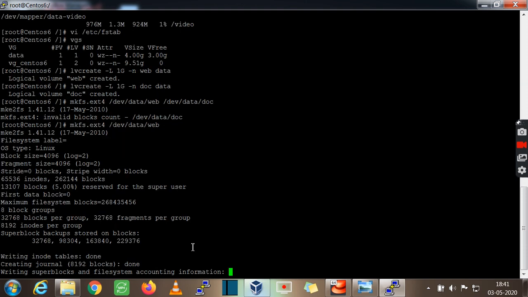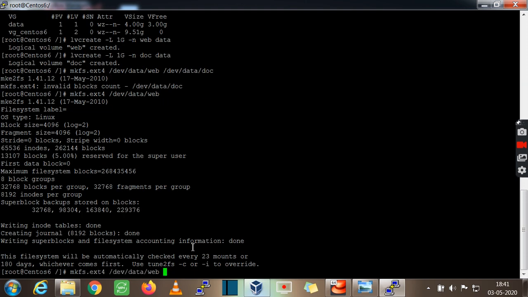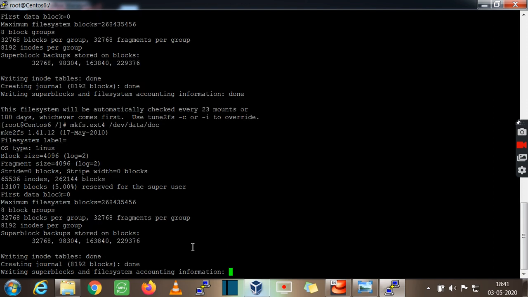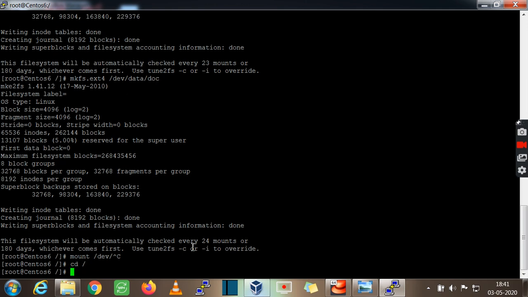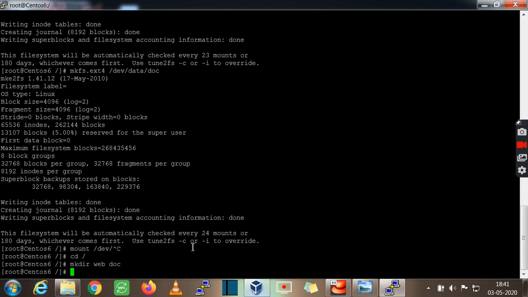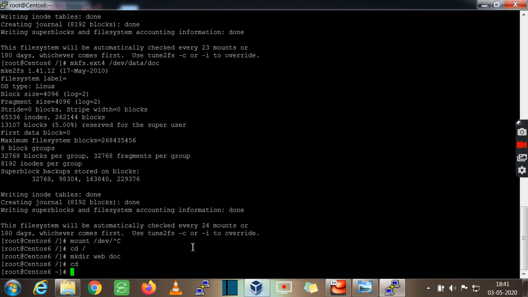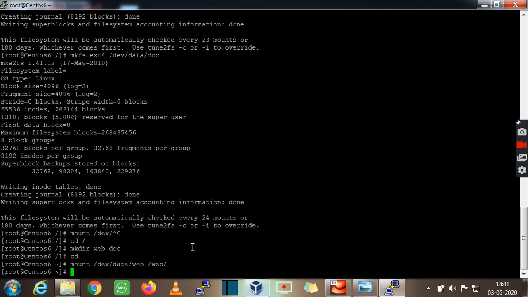So we'll give it separately. It is done, and the other one, doc, is also done. So formatting is done. Let us mount. Before mounting we need to create the folders. So mkdir web and doc. Okay, mount /dev/data/web to /web. Same command, doc /doc.